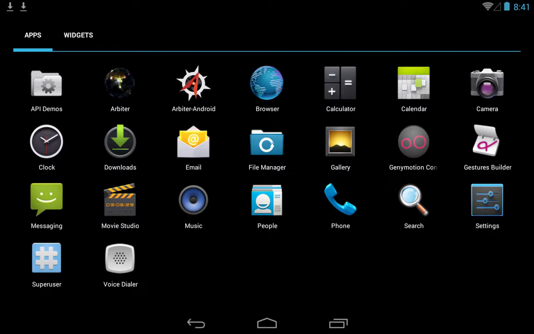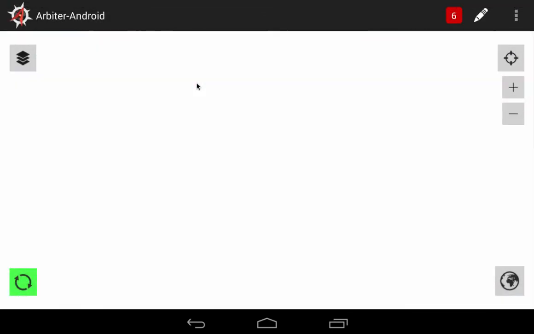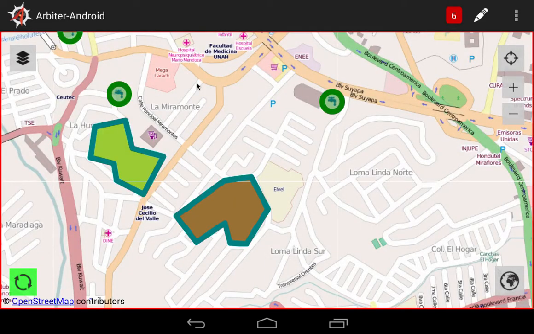Open Arbiter by selecting its icon from the device's apps page. Arbiter opens up, and we're taken to our work zone with our active layers. In the previous module, we deleted a line feature. Let's suppose that we're no longer doing field work with that layer and want to remove it and add a different layer.